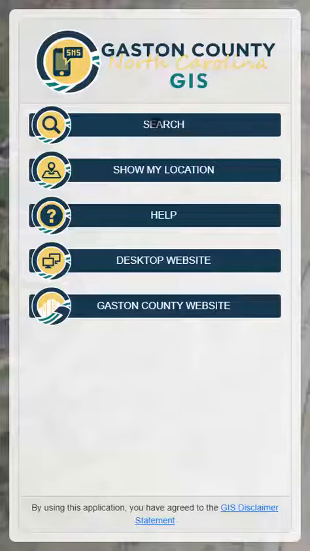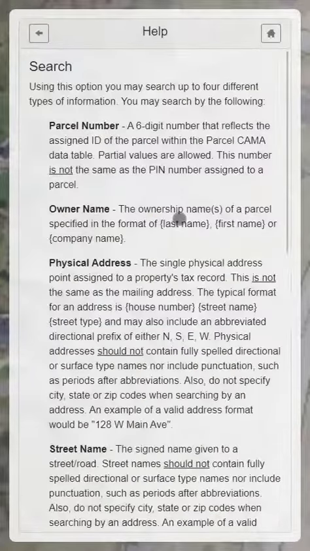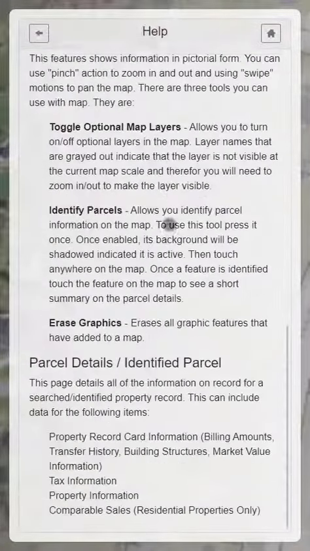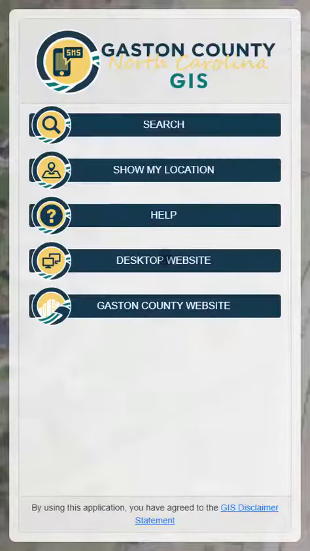The mobile application provides a simple interface with which to navigate between pages. On any screen except the main menu, there are two buttons, one for navigating to the previous page and the other for navigating directly to the home screen. On the home screen, there is a help menu as well as links to the full mapping application and the Gaston County website.